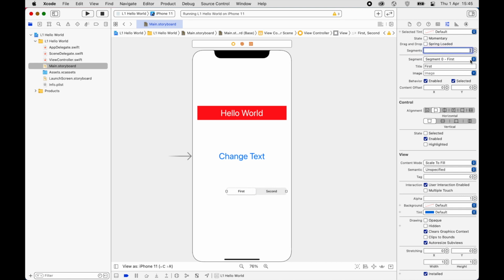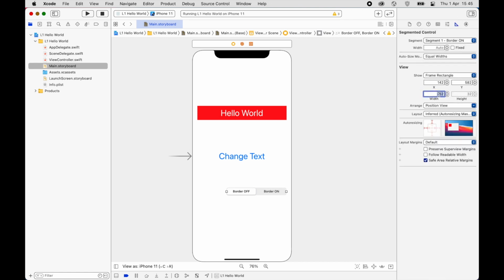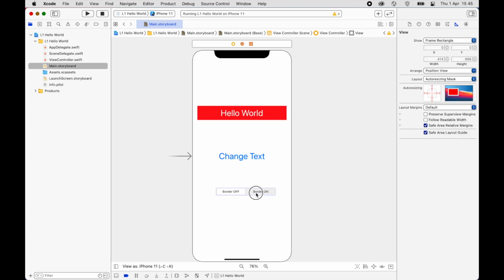And how do we change the name of the segments? The 2 segments are here, so we can change the name here. I'm going to call segment 0 border off, and segment 1 I'm going to call border on. Okay, so the size I'm going to just change from here. I'll just leave it at 250 and drag it to the center. Okay, so this is the segmented control.